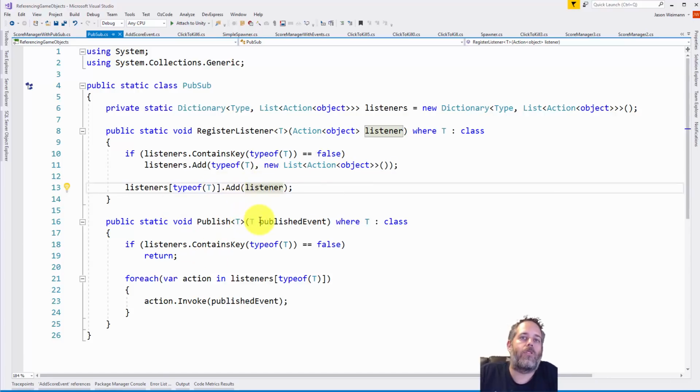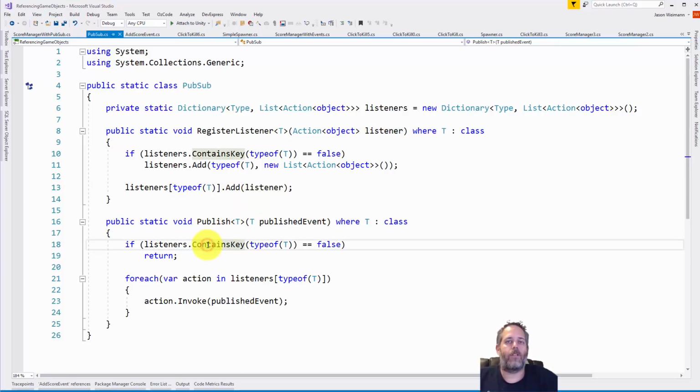And then when we publish, we just simply check to see, does this type have anything registered? If it doesn't, just return. We can't do anything with it. There's no listener for it. We could optionally log something here, say, hey, no listener for this event type. Maybe something's wrong. But if we do have a listener for it, or we at least have something registered and a list of actions in there, we loop through those actions and then invoke them one at a time, passing in the event. So it's a pretty simple system.